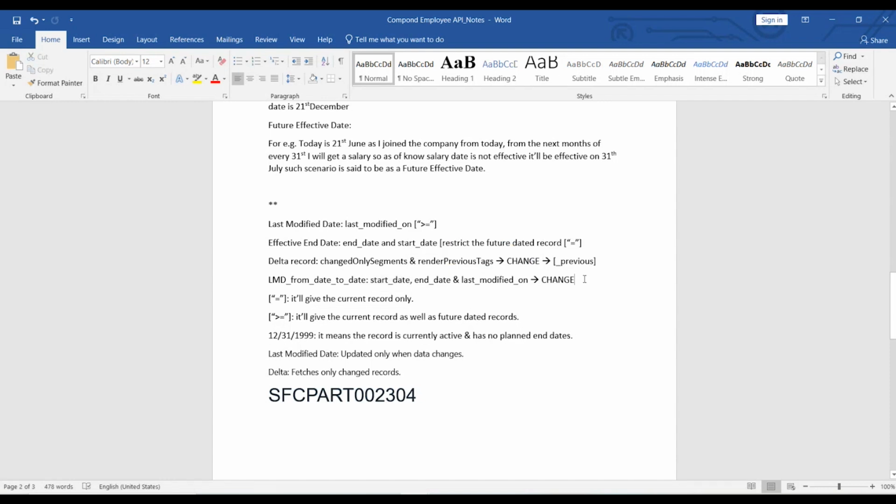For example, I want the data from this date to this date. Within this date range only it will give the data. So first you see the start date, whether it is coming or not, or end date, and after that you can see the last modified date. And we will only focus on the change action. Delta record, we saw the change only segments and the render previous tag.